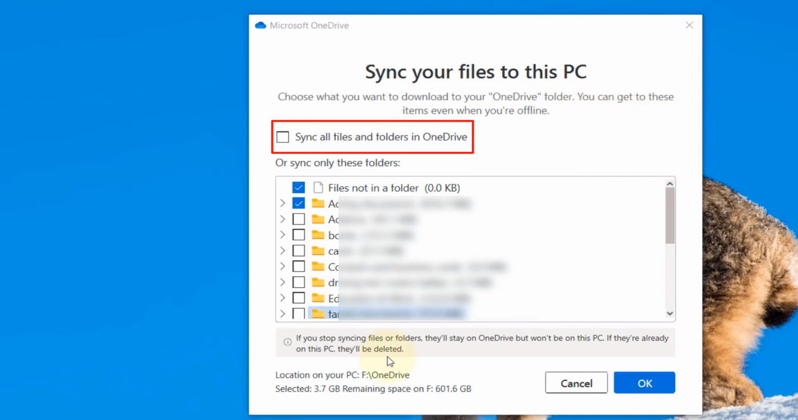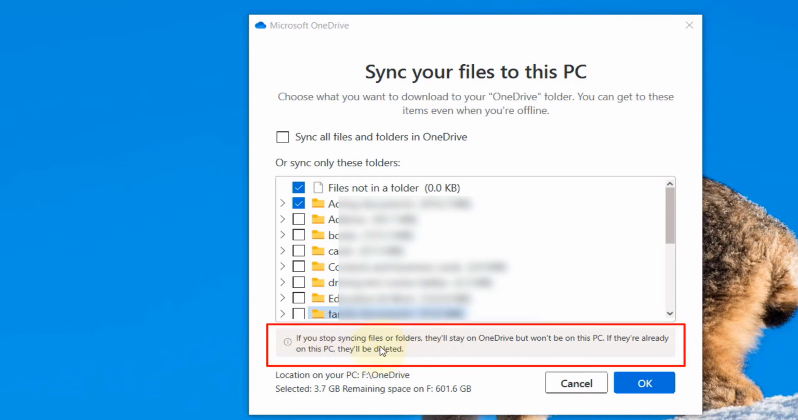I think this option is very relevant to the person who asked this question, because in this way, as you can read here, if you stop syncing files or folders, they will stay on OneDrive but won't be on this PC. If they are already on this PC, they will be deleted. That means if they are here on your PC, they would automatically get deleted, and it can help you to save space on your computer. I think this is the best solution to the problem that the viewer has asked. So don't do it if you still want them to be available. To save space on your computer, just click on OK. But again, be careful, these files and folders are going to get deleted from your PC.